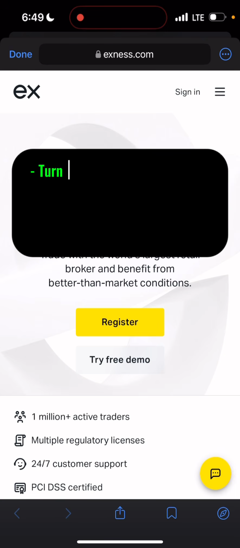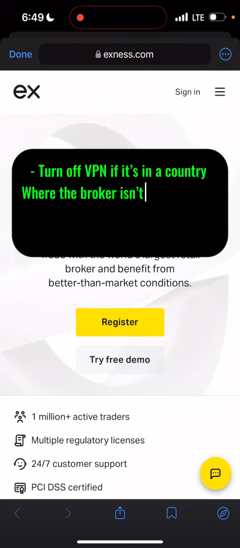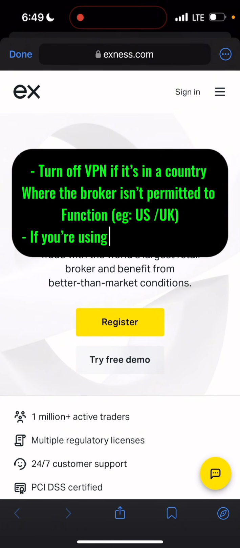And please, before you click the link, make sure that you don't have a VPN on that is changing your location to maybe the US or the UK, or a country that this broker does not function in. Or if you have the Starlink connection that changes your location, just try to remove it and use your normal data and use your present location.